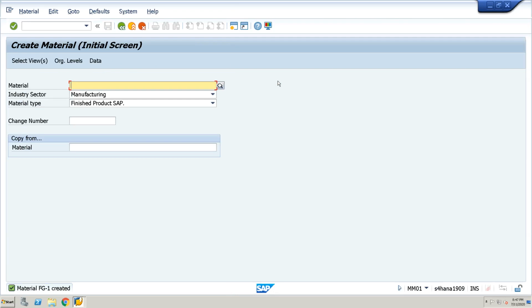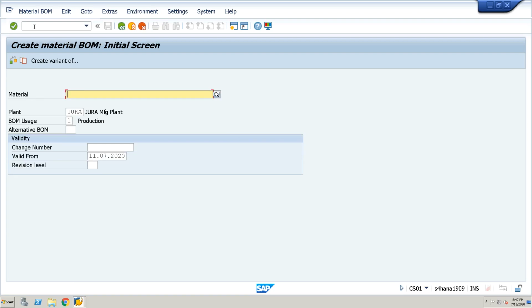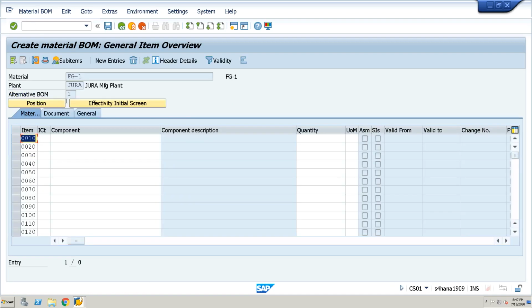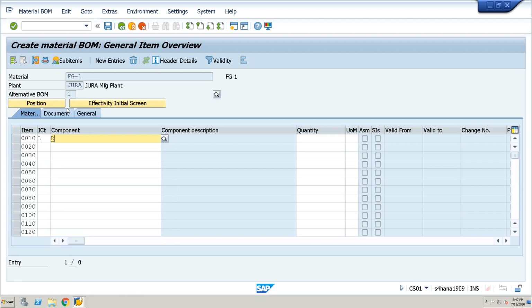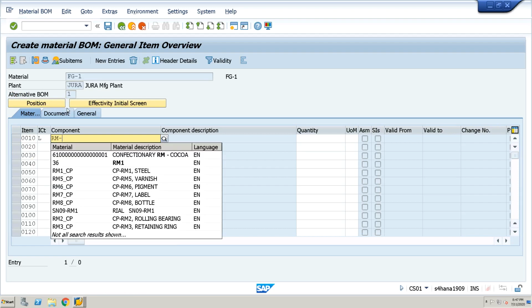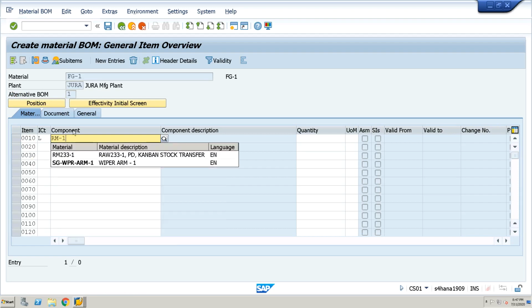Save. Now I will create a bill of material, CS01, FG iPhone 1, enter. For FG1, the raw material will be the input material, RM iPhone. What is that material code?